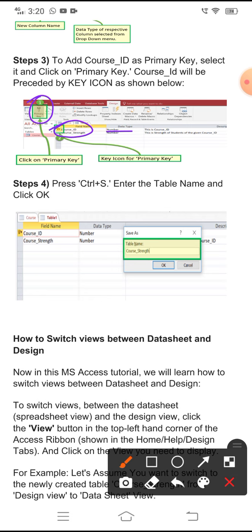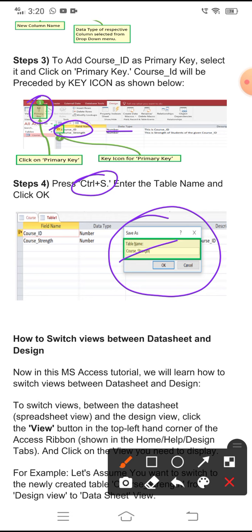Then in order to save the table, you have to press Ctrl S. Immediately it will display the save as dialog box. You have to give the table name and click on OK. Immediately your table will be saved.